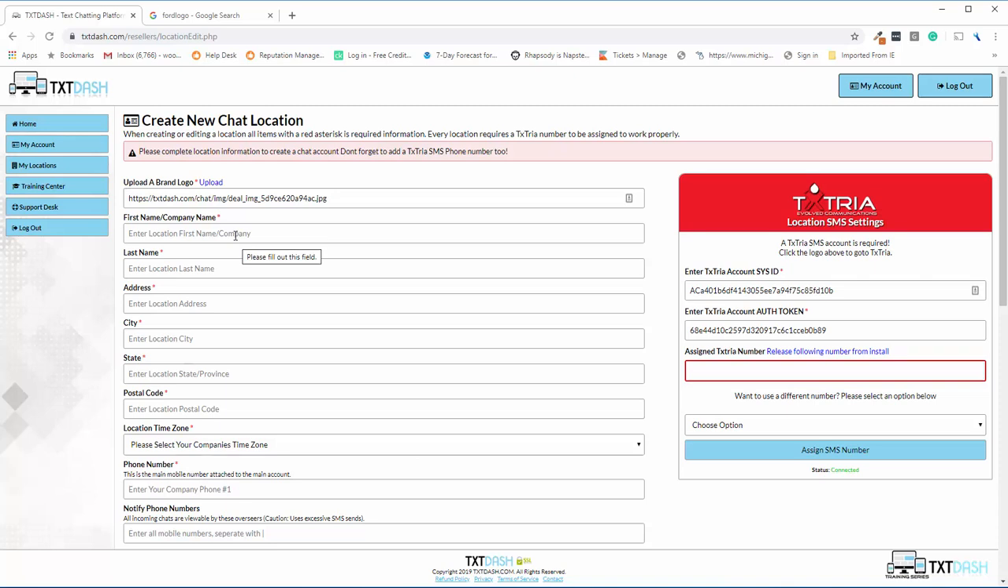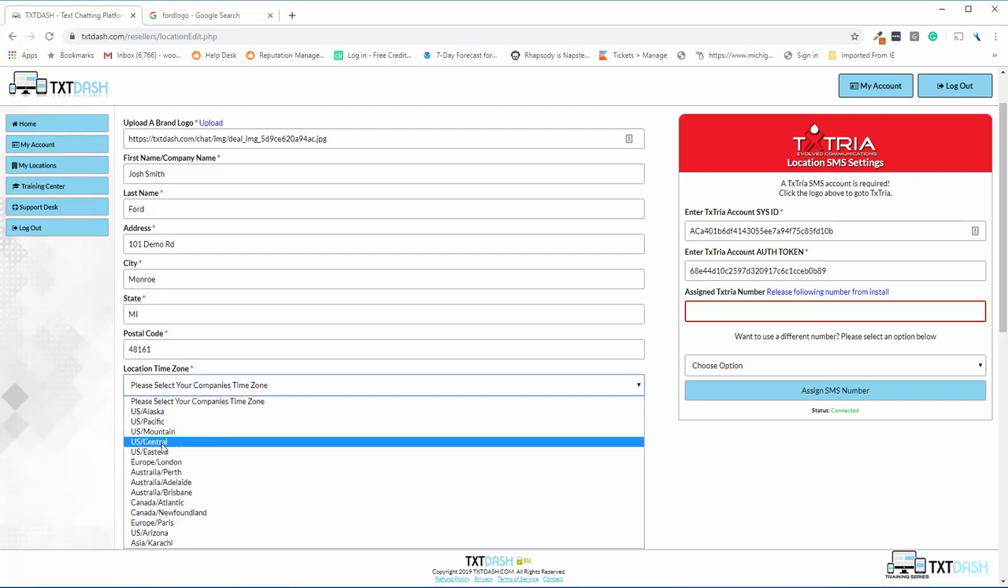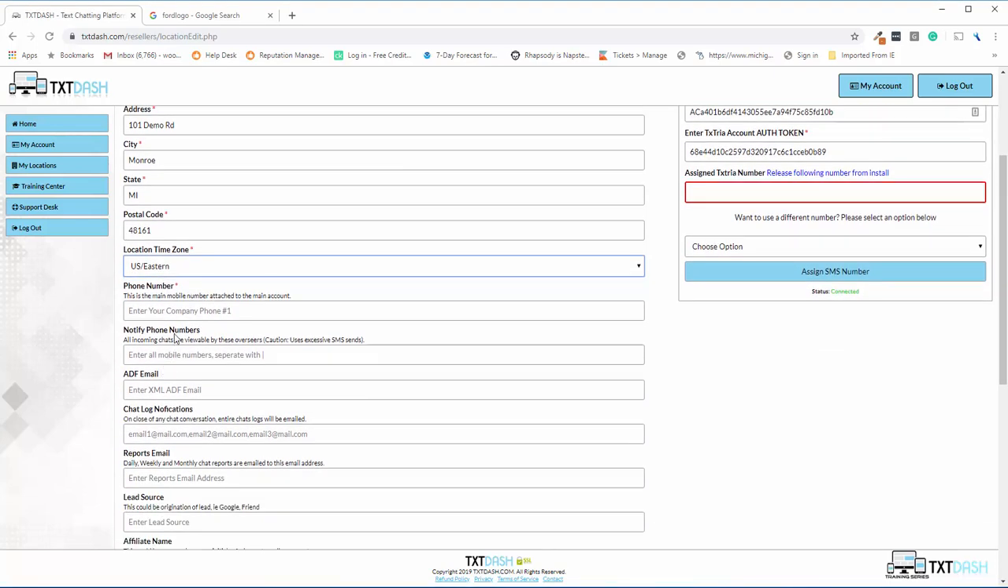So we're going to do the company name here, and let's call this company Josh Smith Ford. Generally, for the company first name and company name, we can spread this out amongst two lines. So I'm going to do Josh Smith Ford. Then I'm going to enter the address of the location. Anything in red is required here. So I've entered the address in here. And then next I want to choose the time zone. So I'm going to choose Eastern.